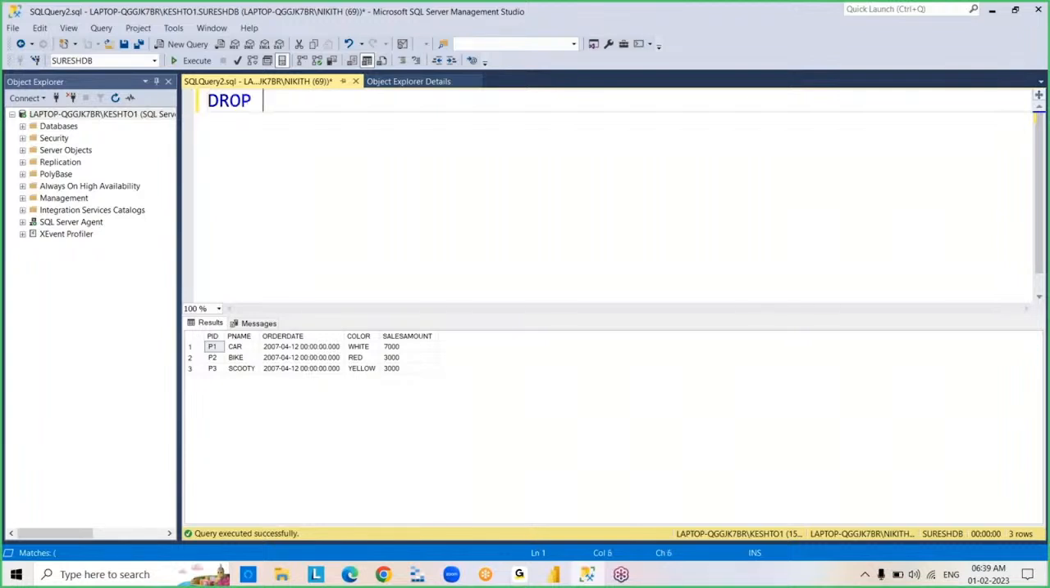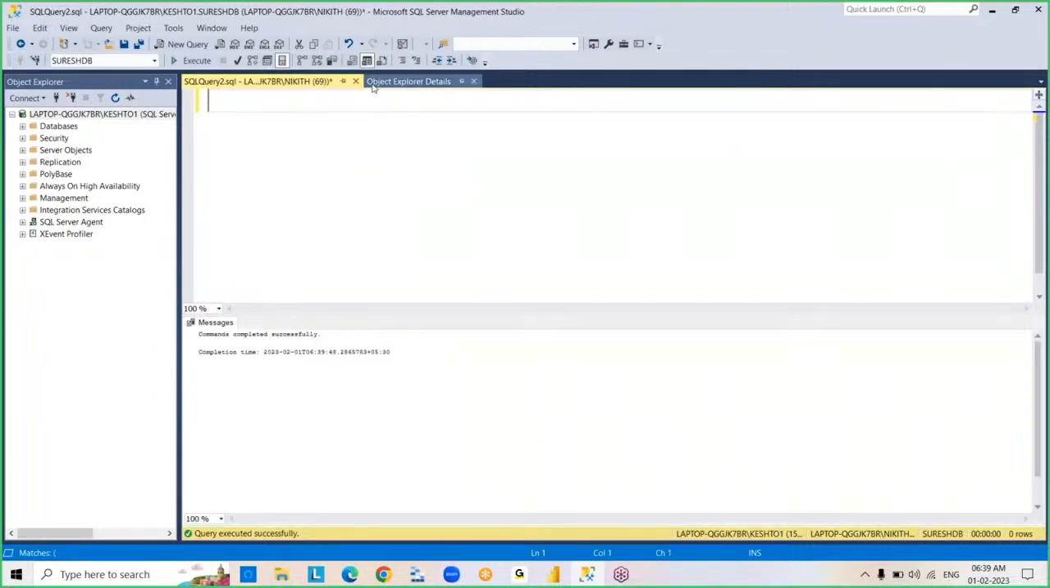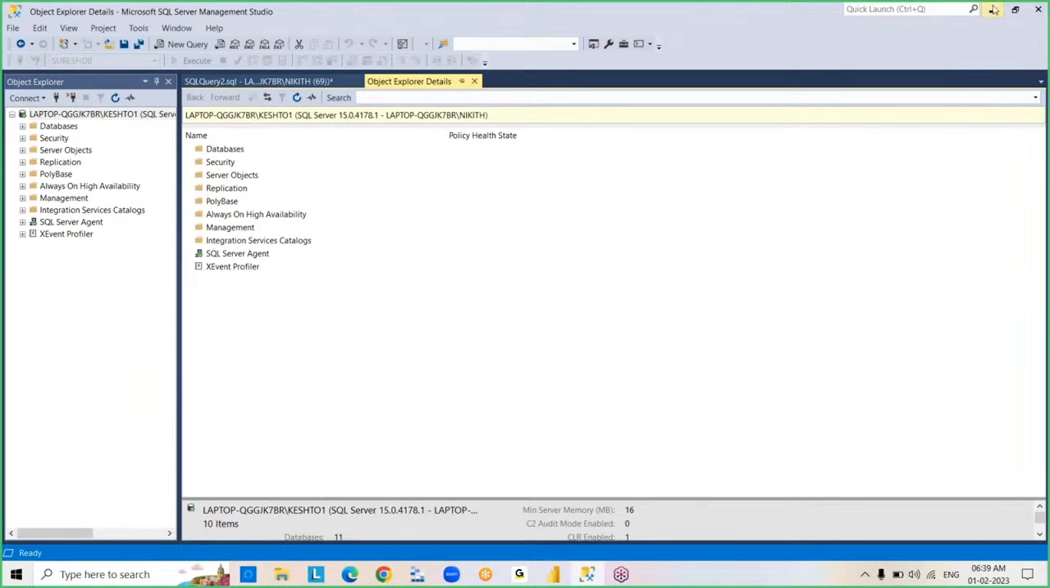So if you want to delete the selected rows from the table, what to do? You should go for the delete command, not truncate. So these are the DDL and DML commands we have, right, all of you. We are in the beginning only.